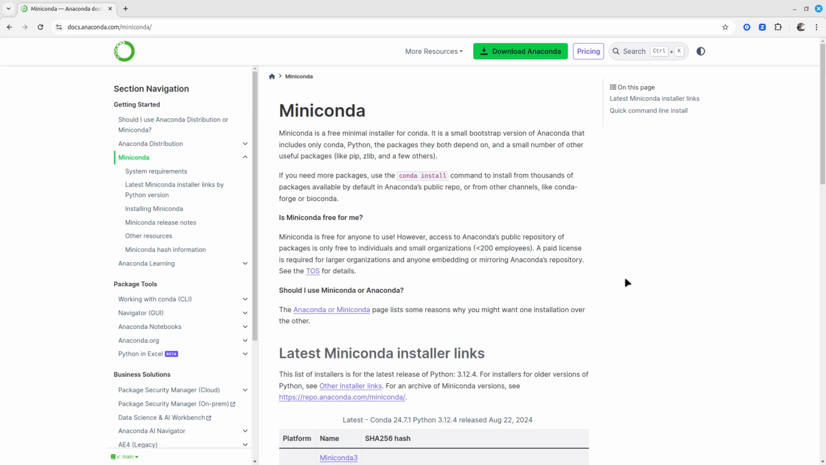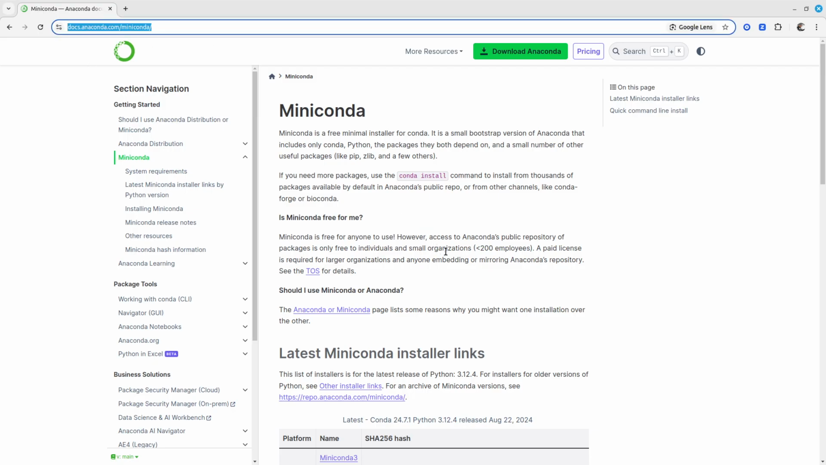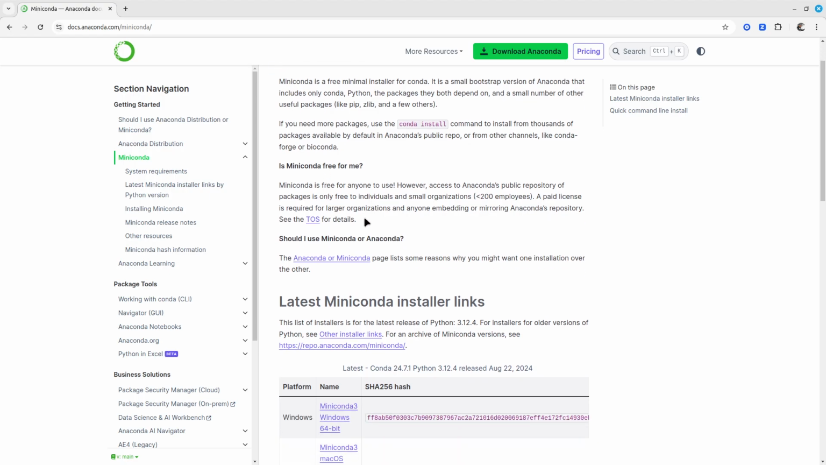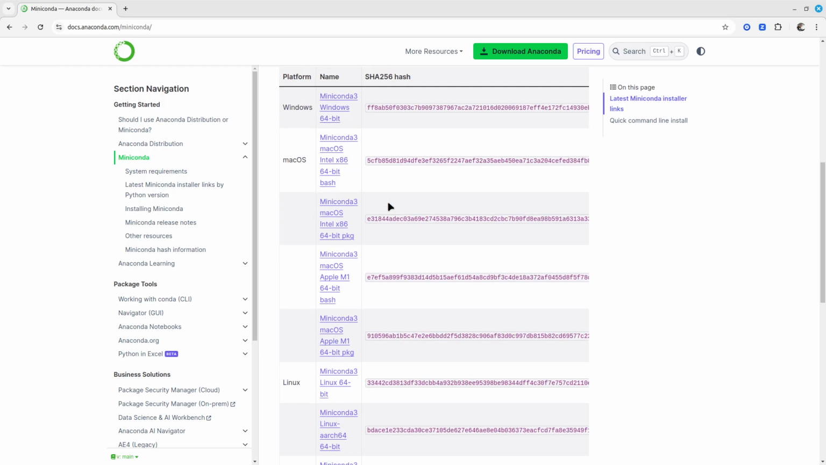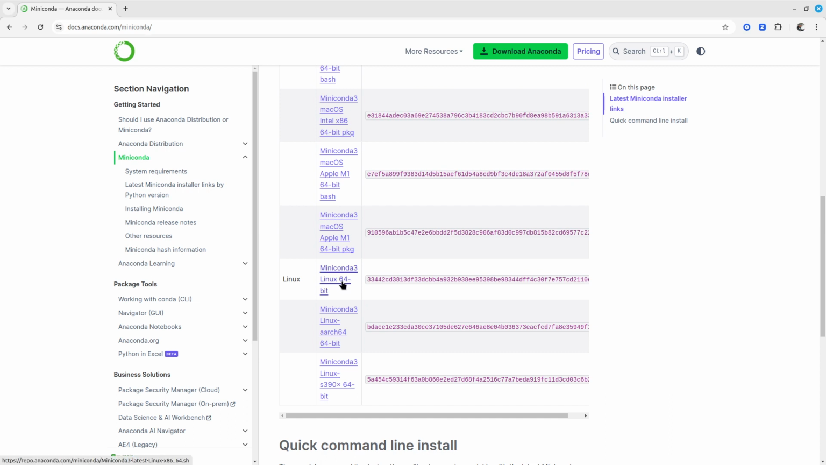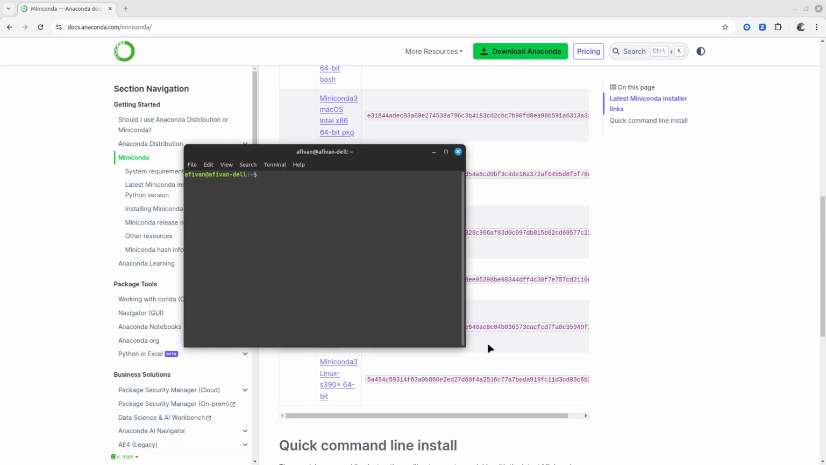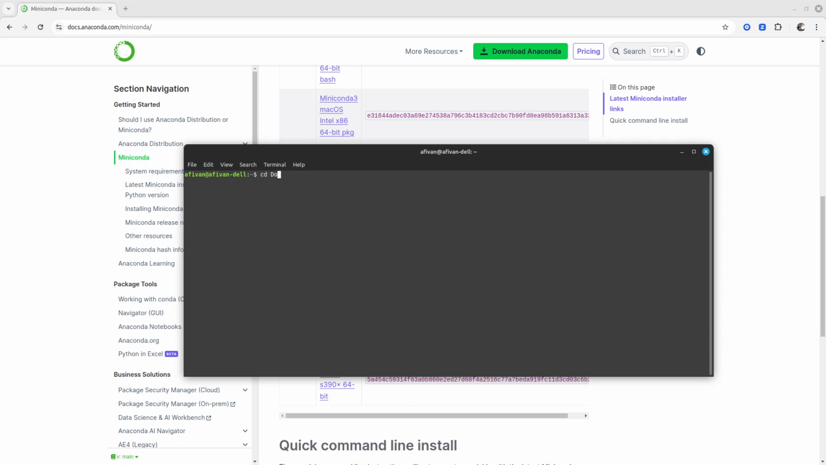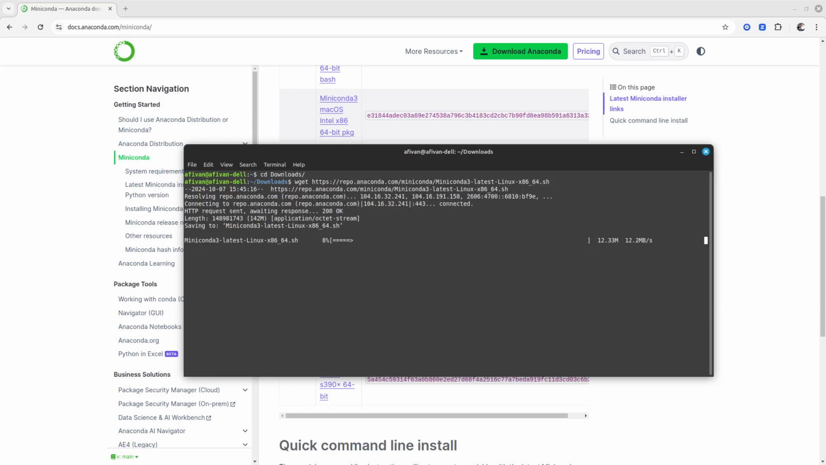Okay, I'm going to start by jumping into the Anaconda website. Here we can see some information about Miniconda, and I'm going to download the package for my machine. Practically, I'm having Linux 64-bit, so I'm going to copy this link address and come up with a terminal, and I'm going to install it. I want to go to the downloads folder, and I'm going to use wget to get this sh file, which is like an executable.